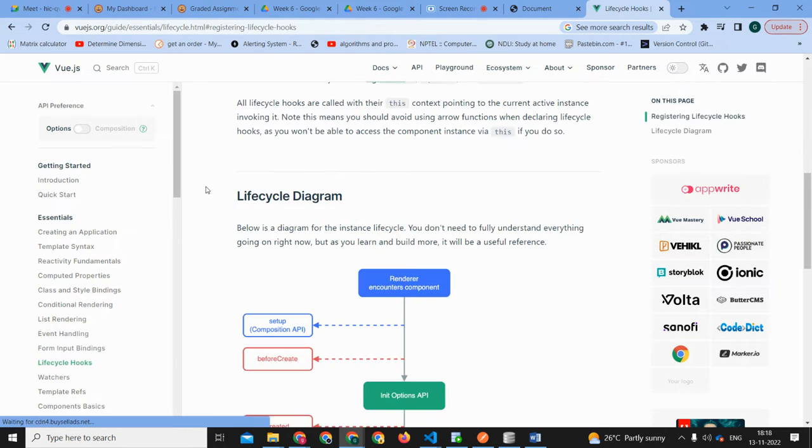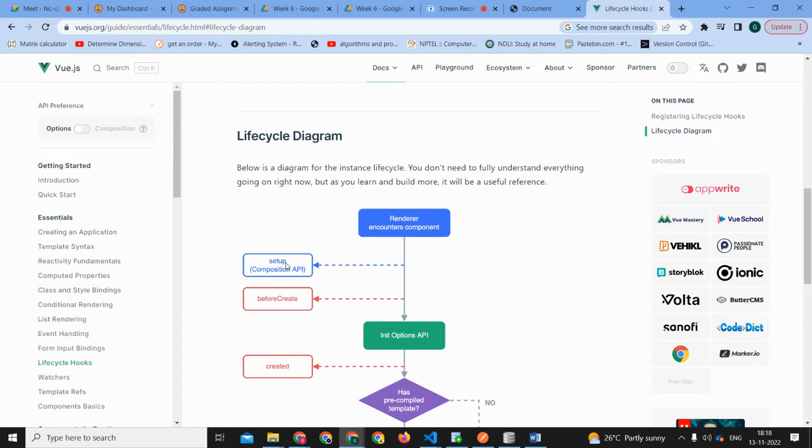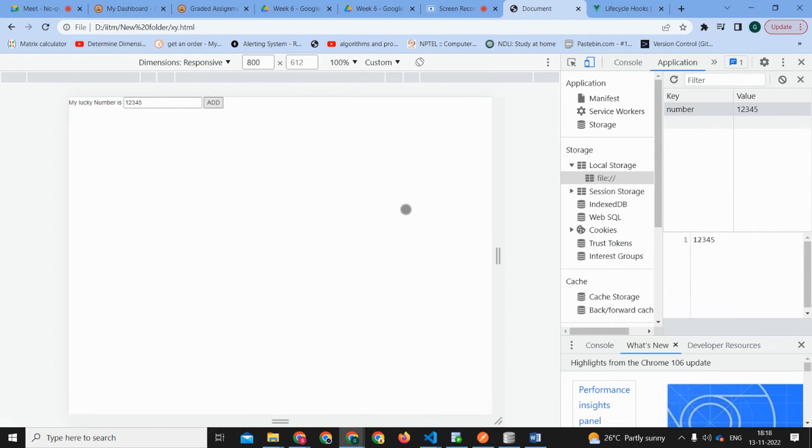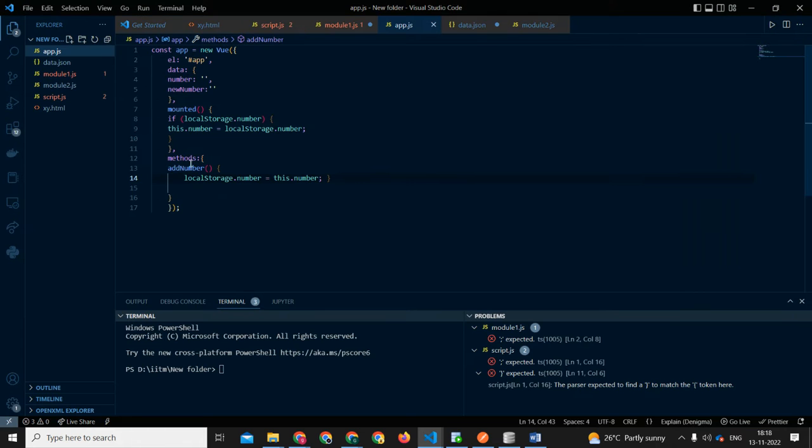One more thing, like local storage will store the value of all the variables? No, actually, Vue variables, no, bro. If you see this, under mounted, local storage, and this is the key, number. This is what is happening: local storage dot number equal to this dot number. This is what your app.js is doing. Or you can give it like number.